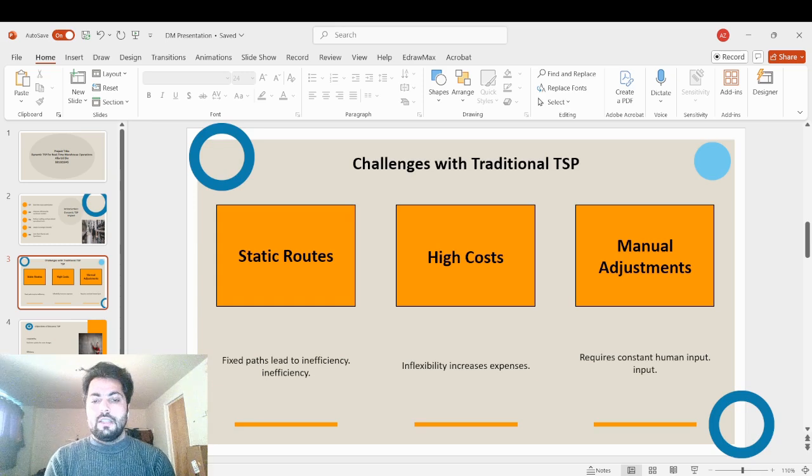The problem is that traditional TSP models are static. They don't change routes when new orders come in. This means more walking for workers and higher costs. So my goal is to create a model that updates routes automatically.